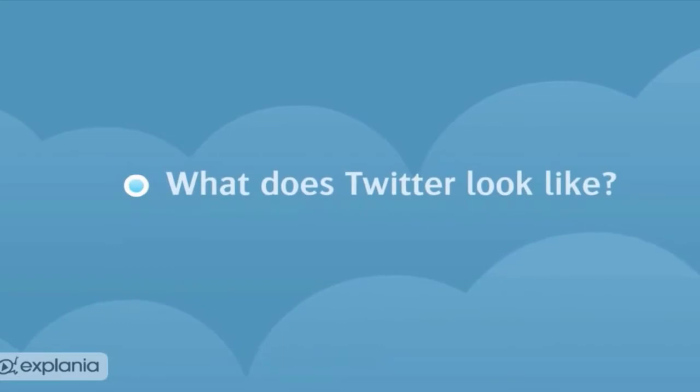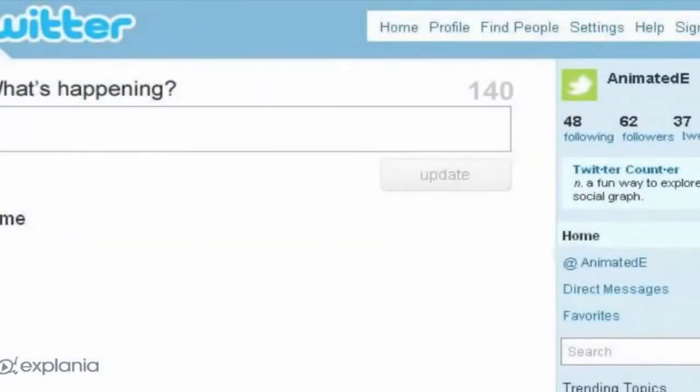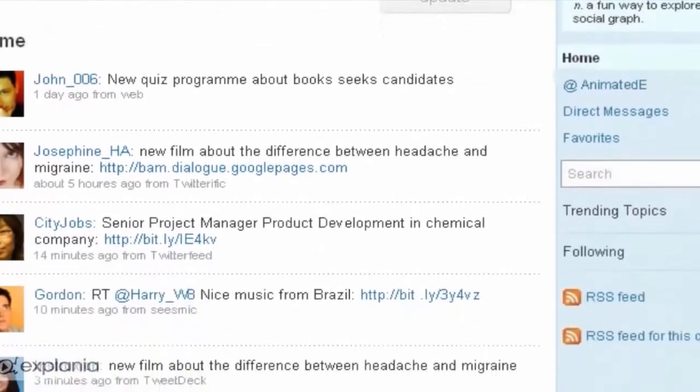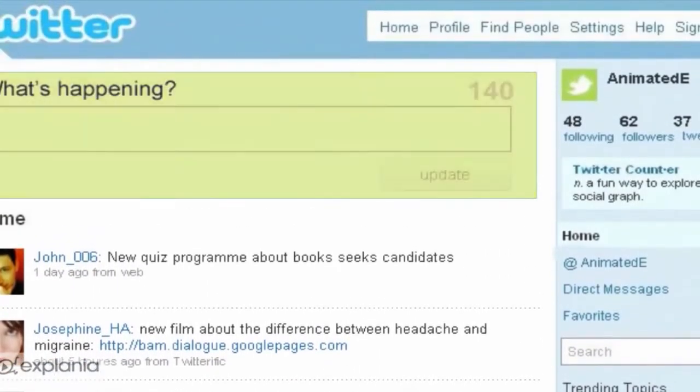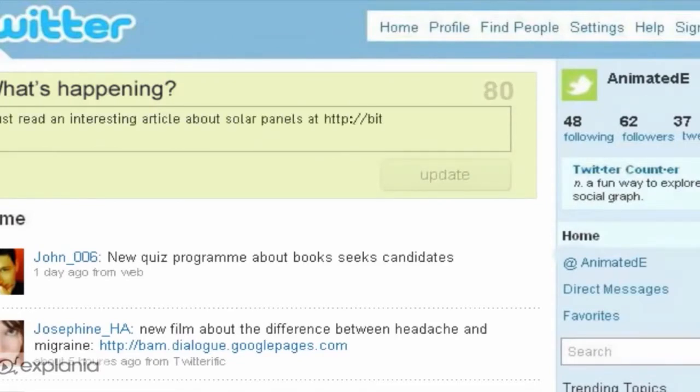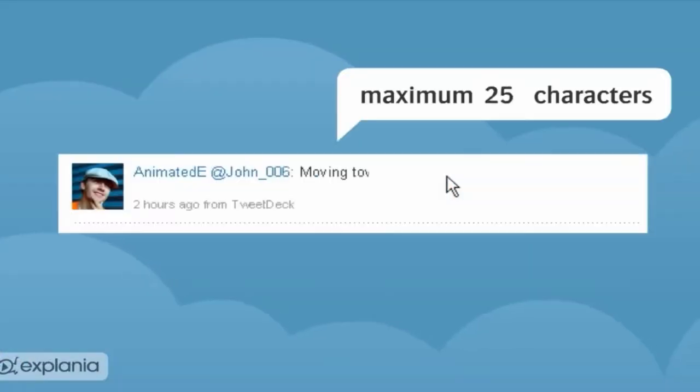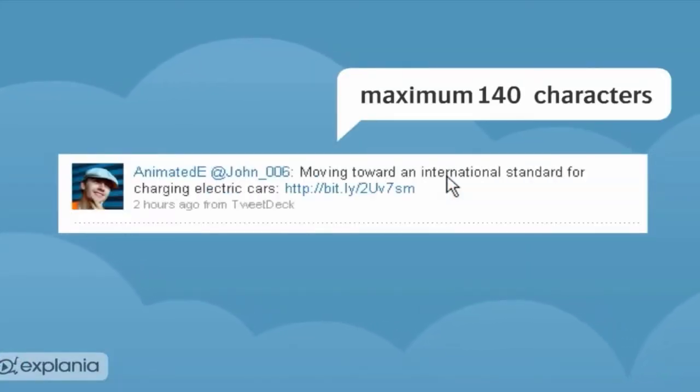Now, what does Twitter look like? The messages of the people you follow appear on your personal Twitter page in chronological order. When you want to send out a message yourself, then you type it under the question, "What's happening?" Your tweet is then sent out to all your followers. A Twitter message can contain a maximum of 140 characters. That's a little less than the number of characters of an SMS.